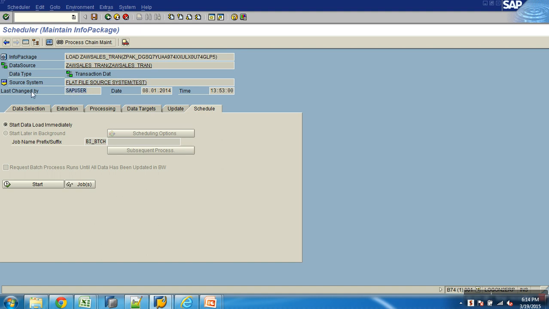And this is the name of the user who created this info package, and this is the date and time when this info package was created. It shows SAP user as the last changed by. If I want to keep my name, then you have to log in with your name and then change it. Here in the lab, everyone is trying to log in with SAP. That's why you always see SAP. But in real time, everyone would have their own user login. If you log in with your login and then save, you would see your user ID.